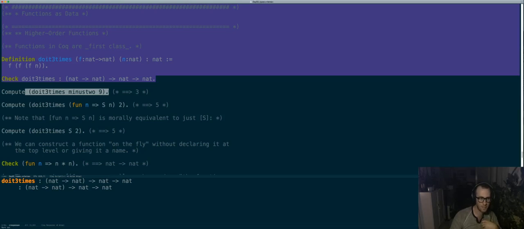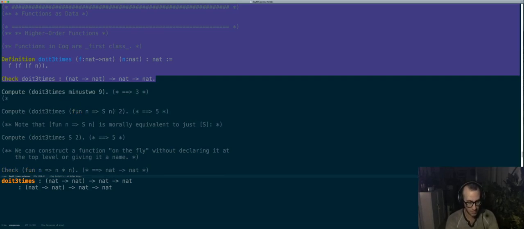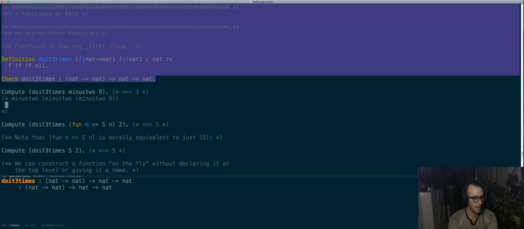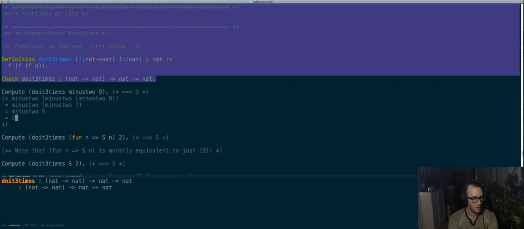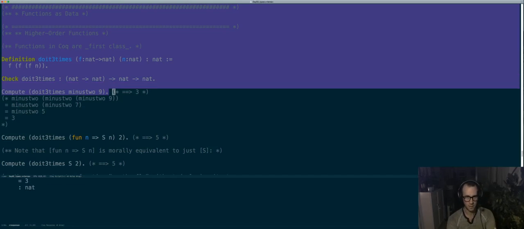So do it 3 times, minus 2, 9. What's this going to do? Here's the function f, here's the number n. Before we get Coq to confirm that it really will be 3, what's this going to be? It's going to be minus 2, minus 2, minus 2, 9. And if we put on our let me evaluate hat, that's going to be 7. That's going to be 5. That's going to be 3. Okay, hopefully makes sense enough. Coq agrees.